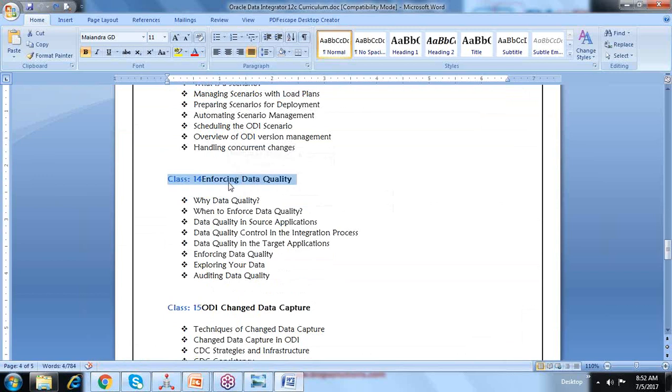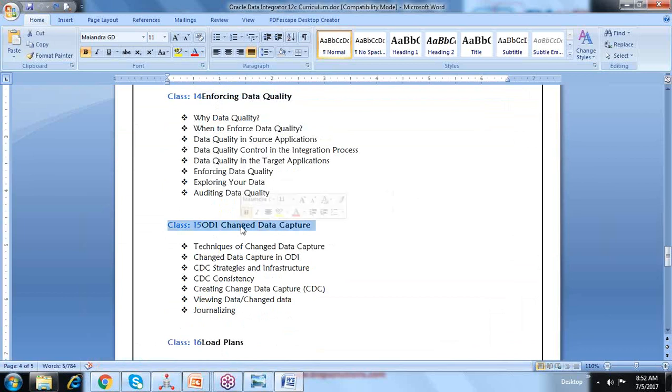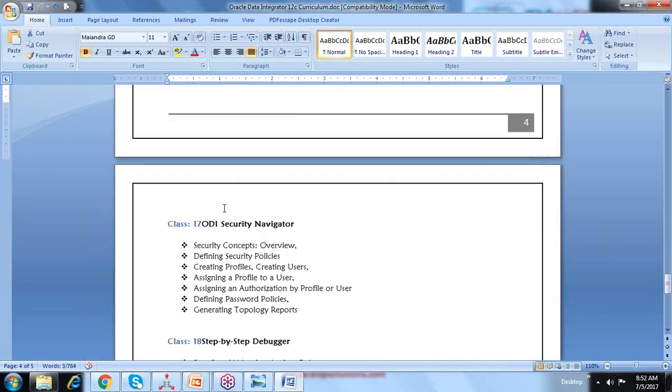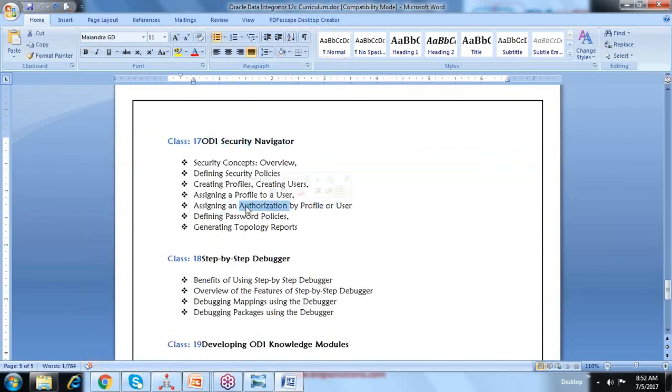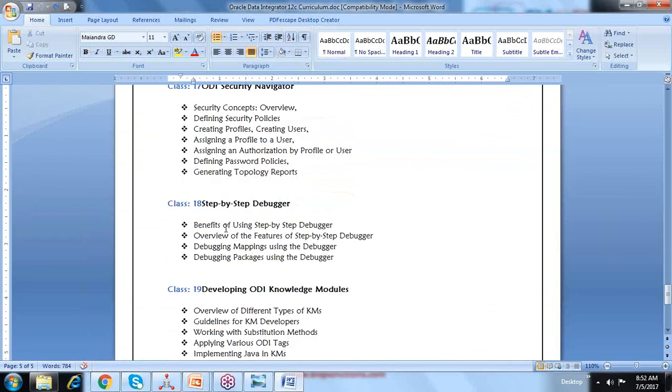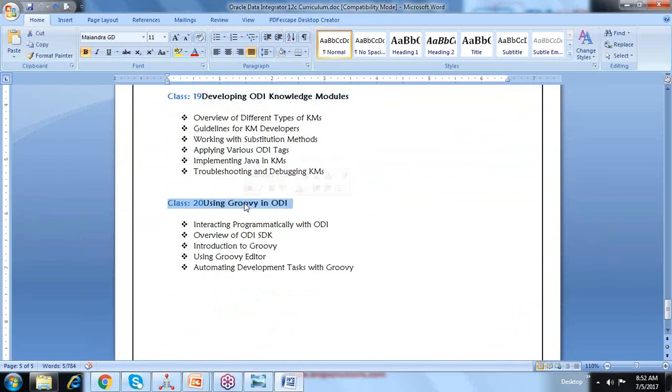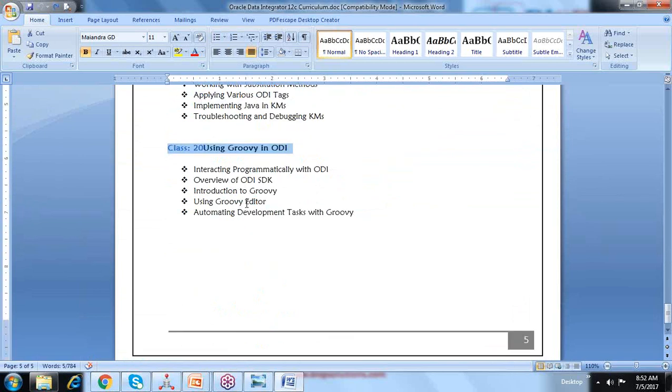How we implement data quality with ODI, a concept called change data capture and how we implement it through ODI, load plans, how we deploy the scenarios, and how we navigate the administration tasks like the security navigator, creating users, assigning rights, profiles, all those things. There is also a step-by-step debugger available with 12c, so I'll explain that. And how we define your own knowledge modules if you require, because it's an ODI feature that lets you customize your ETL flows by developing your own knowledge modules. We also explain using Groovy, ODI SDK, and defining ODI objects using Groovy.